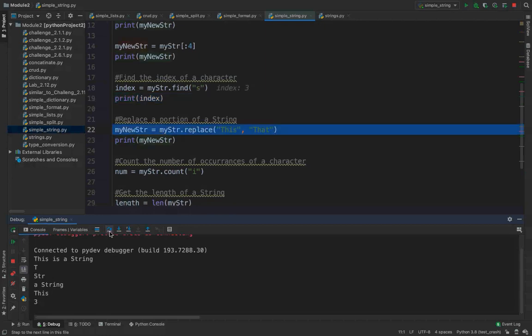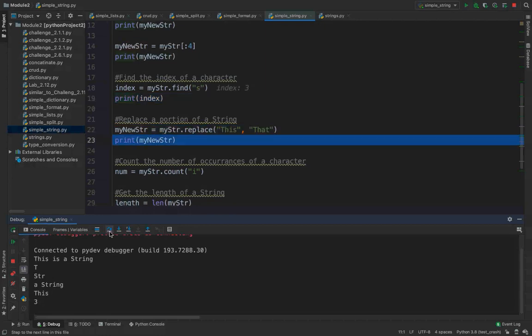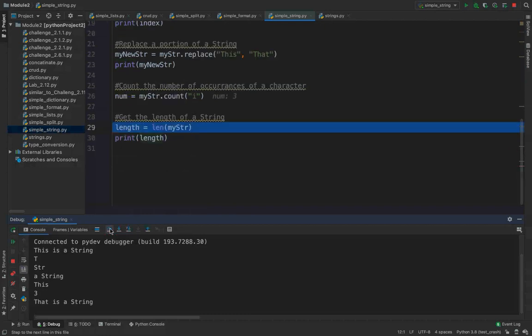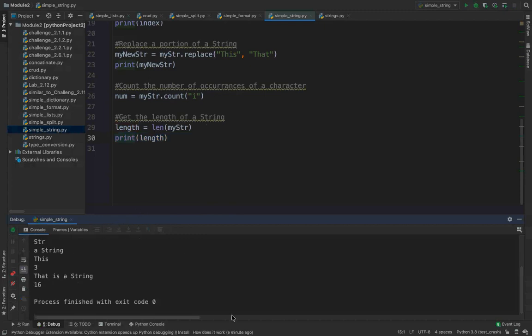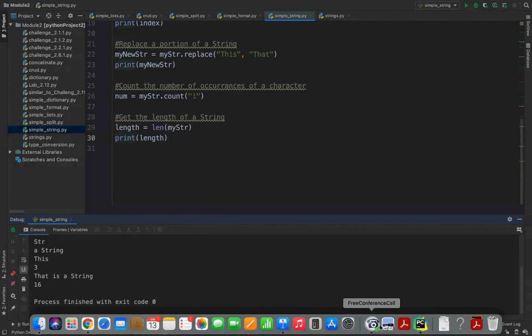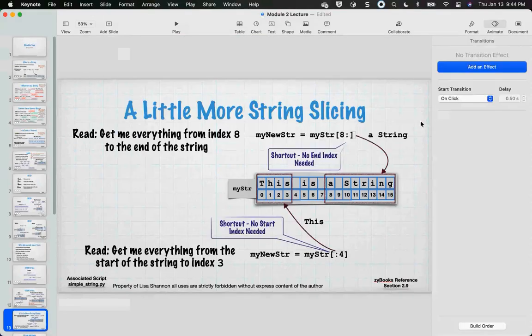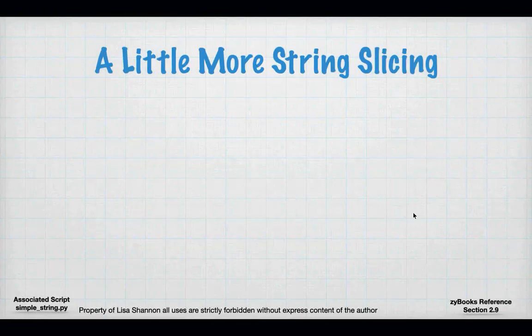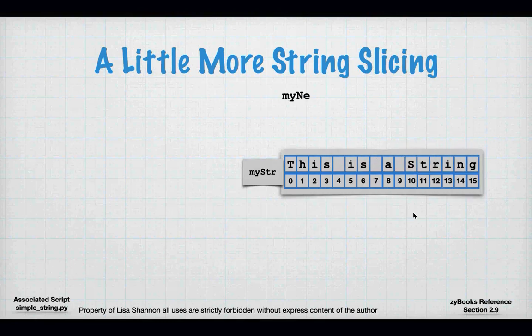I'm printing out the index. I'm replacing. We're going to talk about that in a second. I can find an index. I can replace things. I can count. You're going to need to know count as well. And I get the length. I'm trying to keep this so it's not as long as last week's. Okay, so we just went through this one.